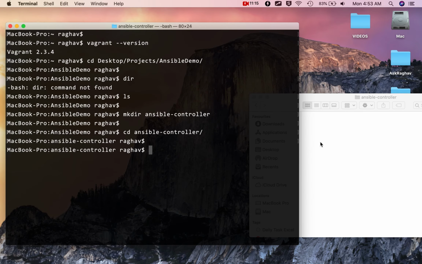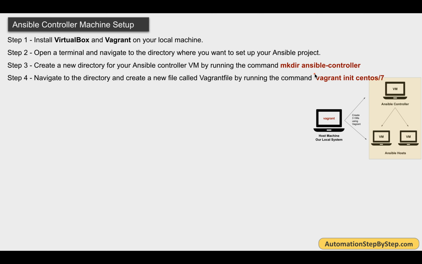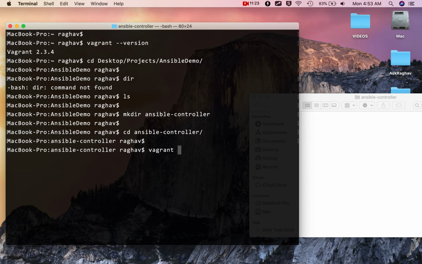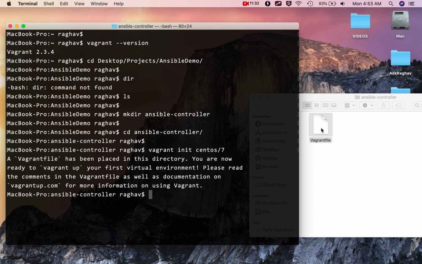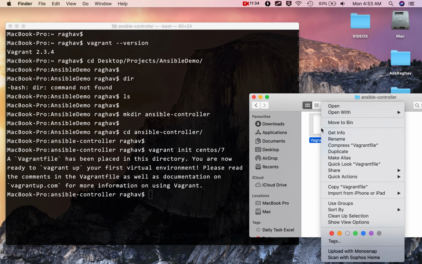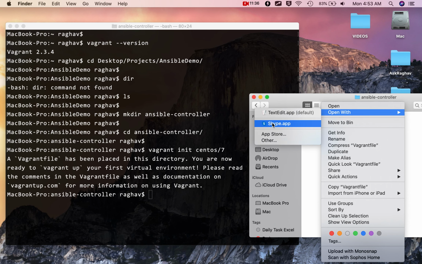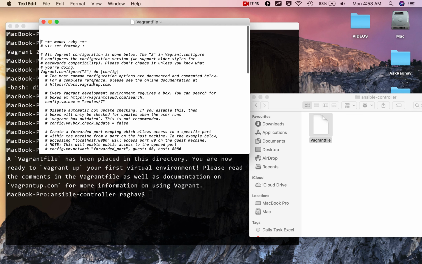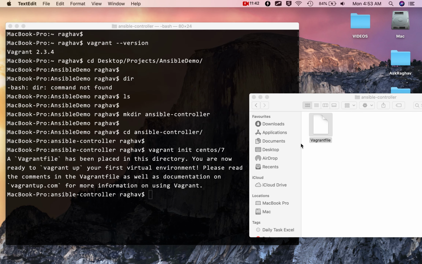So I will say here, vagrant init centos/7, and as I run this command, it will generate a Vagrantfile here. You can see a Vagrantfile has been generated. If I open this file, you can open it with any text editor or Notepad.